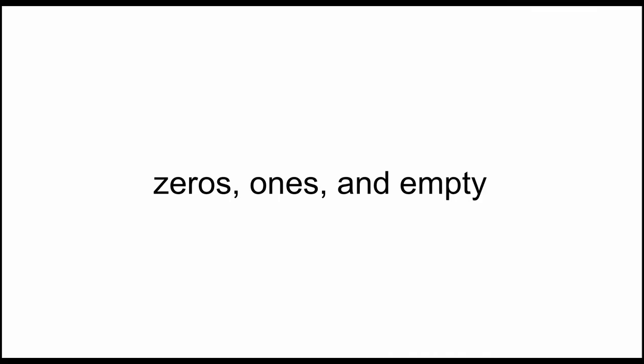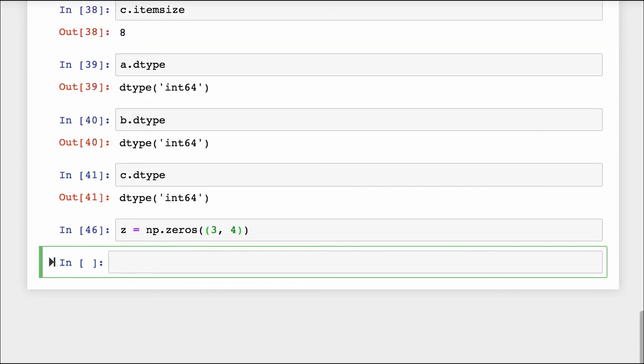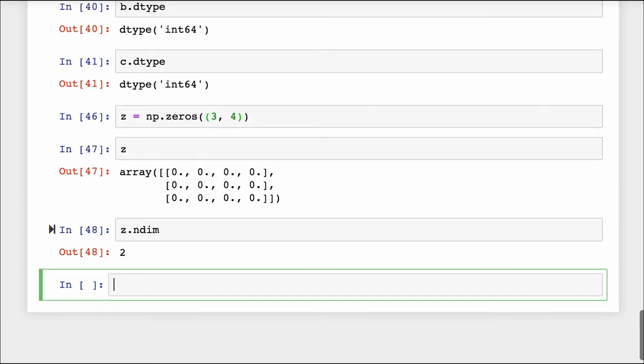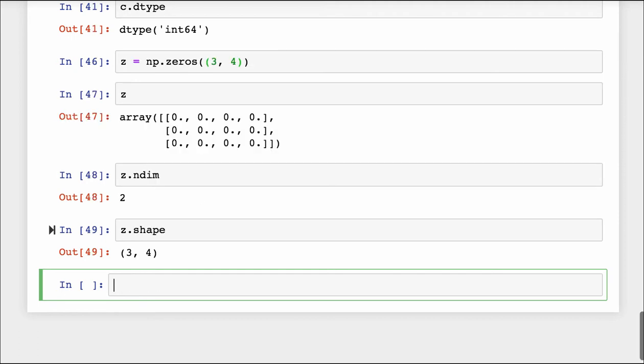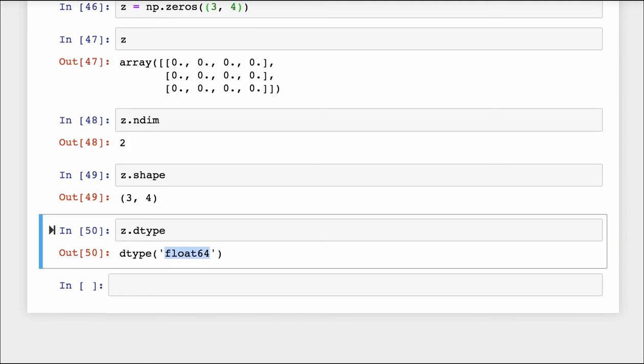There are functions that can help us create ndarrays. Let's begin with the three simple but important functions: zeros, ones, and empty. As the name suggests, zeros helps create an ndarray with all elements set to zeros. We give the function the shape of the target array, such as 3, 4 in our example. Then check the value of ndim and shape. We can see dtype is float64, which is the default data type of using the zeros function.